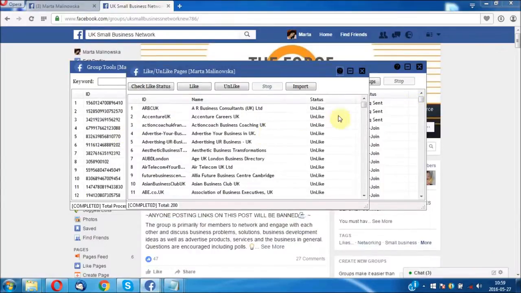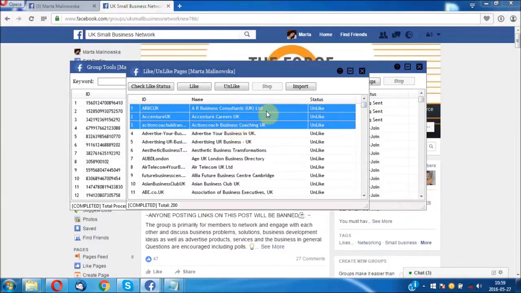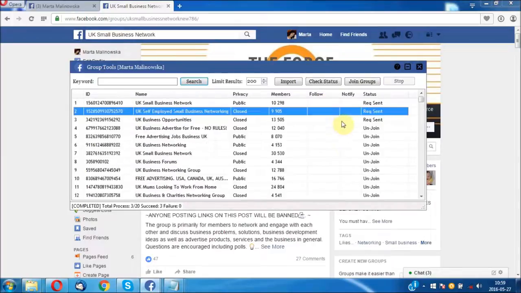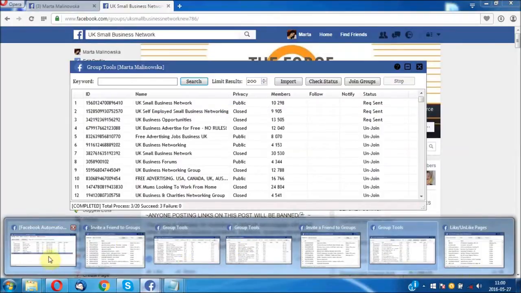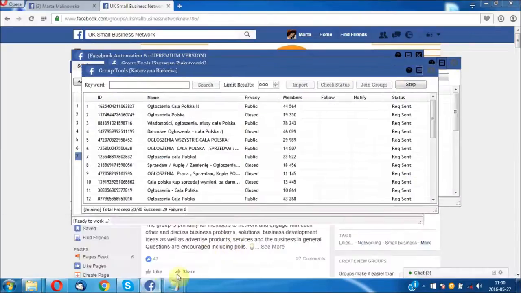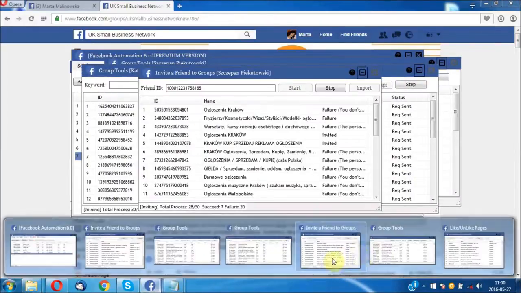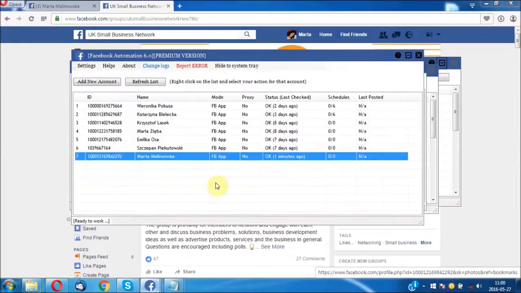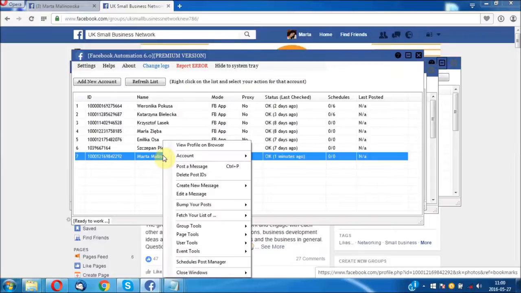So going back to like and unlike, we can also choose these, and we can click on like. We are going to like 2-3 pages, and that's going to delay. At the same time, it was actually doing this. So we can do separate things with the accounts. As you can see here, I've got different accounts doing different things. So all of these accounts are running at the same time, doing different things on Facebook, which is pretty awesome.